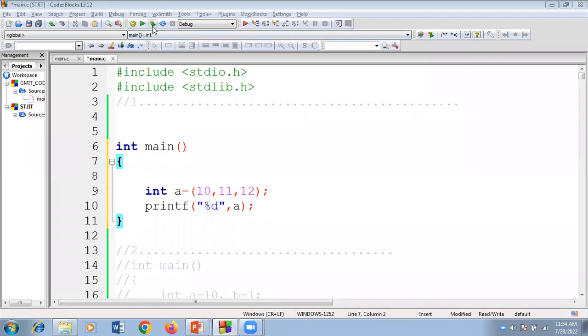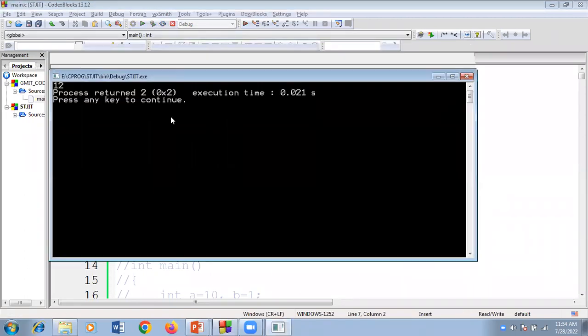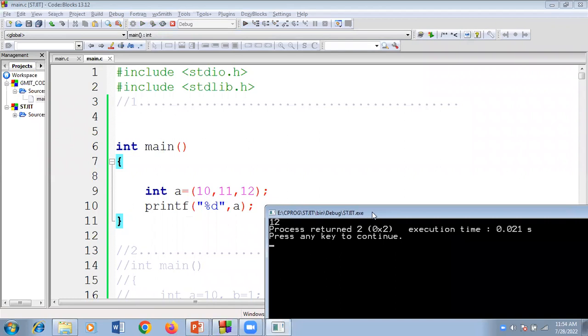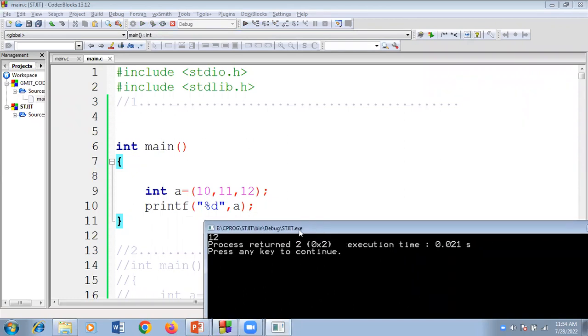Now, if I run this program, 12 will be the output. How exactly does this code work? If you use this parenthesis, you have to traverse from right to left. For that reason, traversing from right to left, the first value will be assigned to this variable.